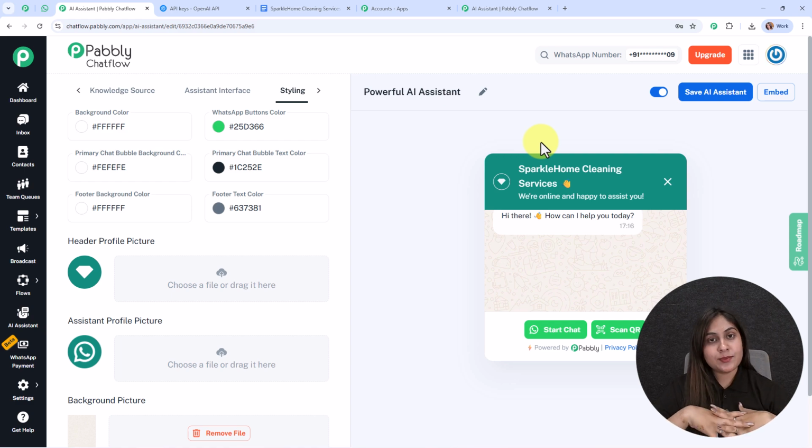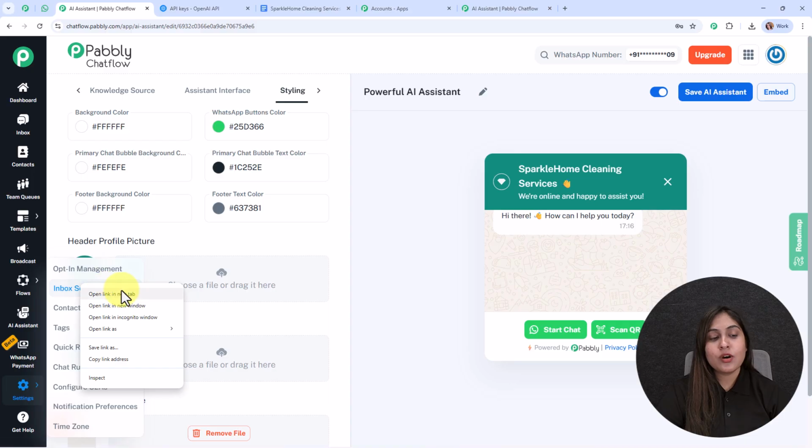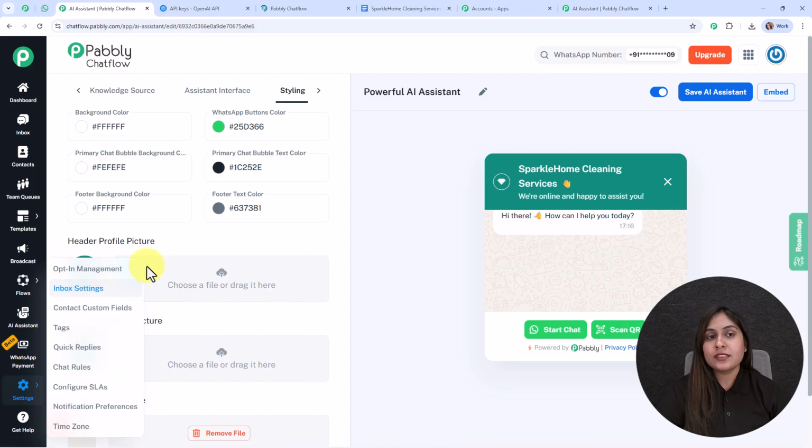Now after creating this assistant, let me tell you that you need to assign this WhatsApp assistant to your WhatsApp chats as well. So here, to assign this assistant to your WhatsApp chats in bulk, you need to click on the settings, and from here you need to access inbox settings. For now I'm going to open it in a new tab.